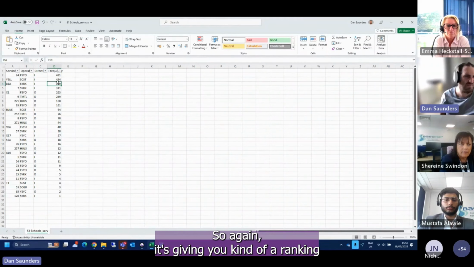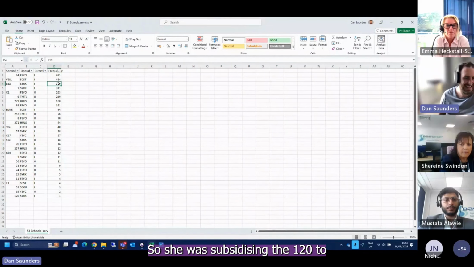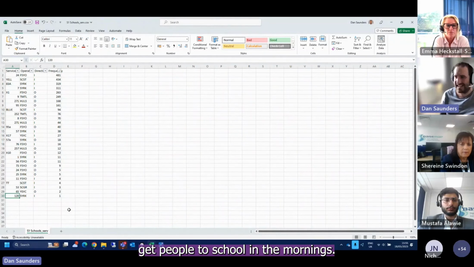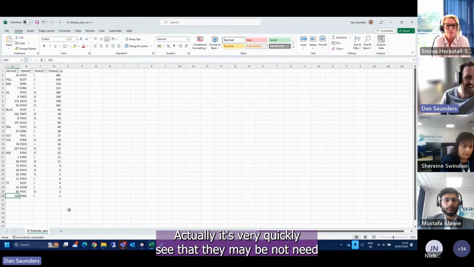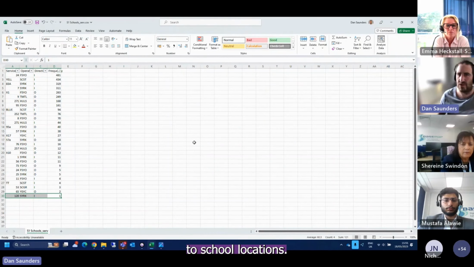So again, it's giving you a ranking of the most important transport routes you need to maintain and keep open. So if you were subsidising the 120 as a local authority to get people to school in the mornings, you'd very quickly see that maybe you don't need to subsidise that anymore because it's not being utilised a lot to get people to school locations.